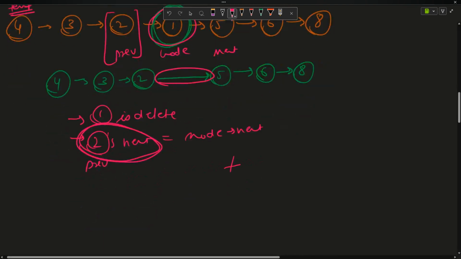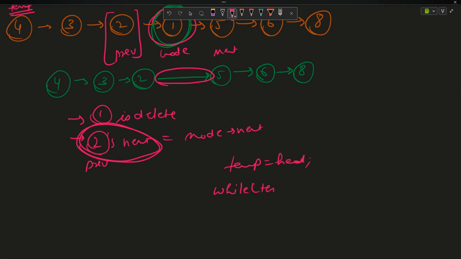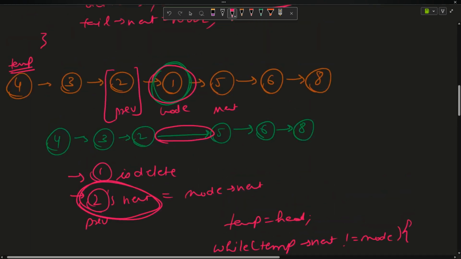Again, I got the condition. So temp is equal to head, while temp next is not equal to my node that has to be deleted, I will say temp equals temp next. So my temp is here. I will check: is temp next equal to node? No. Is temp next equal to node? No. Is temp next equal to node? Yes. So break out.